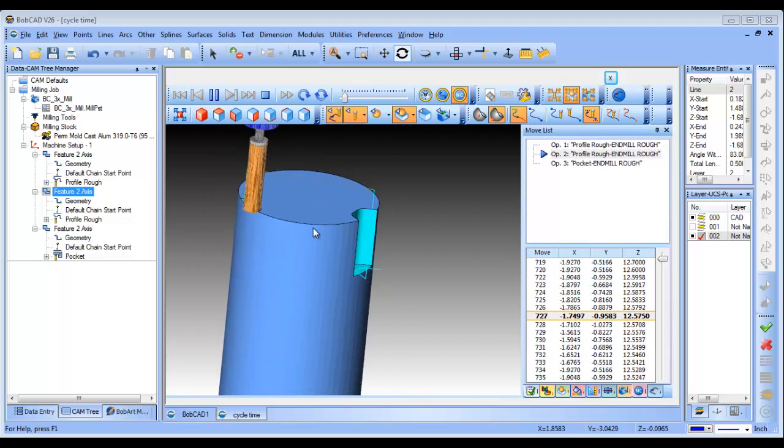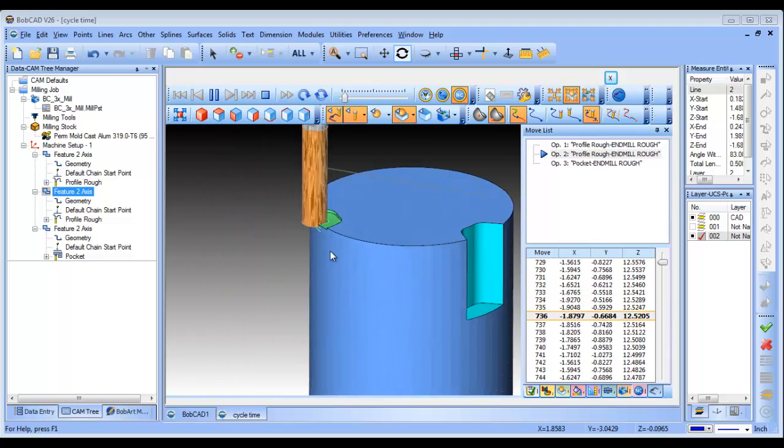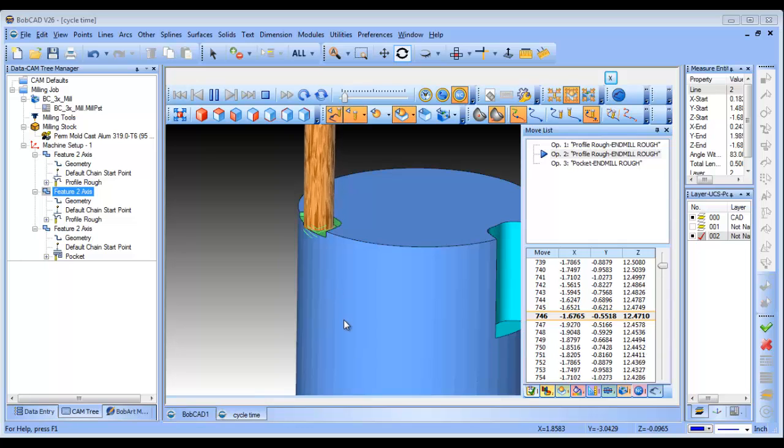Alright, this is our contour ramping, and again what we're going to do is ramp all the way down to the bottom. Definitely more efficient in the sense that it's not retracting and going to clearance, and it's staying in the cut the whole time, so we can ramp all the way down to the bottom.